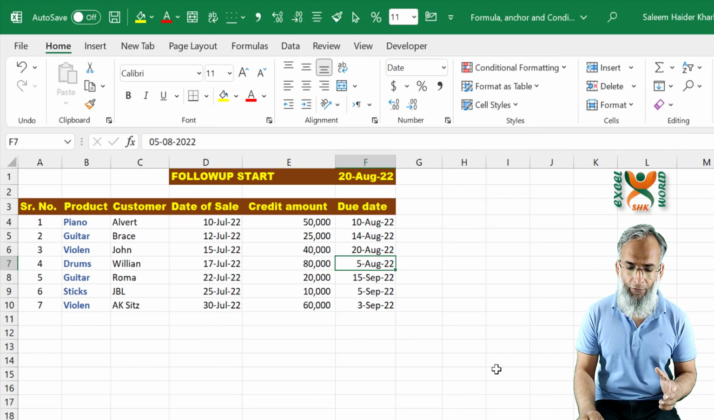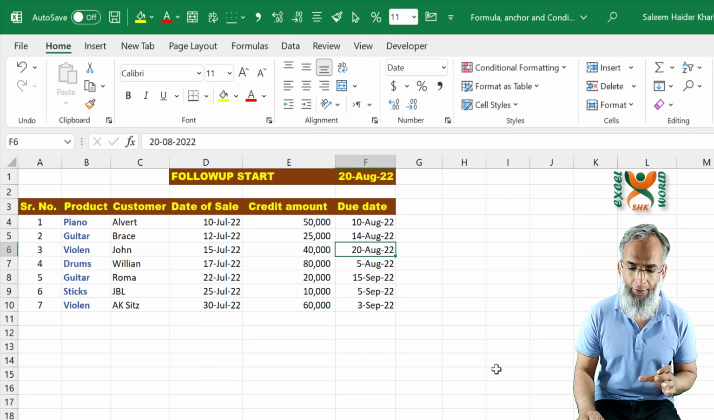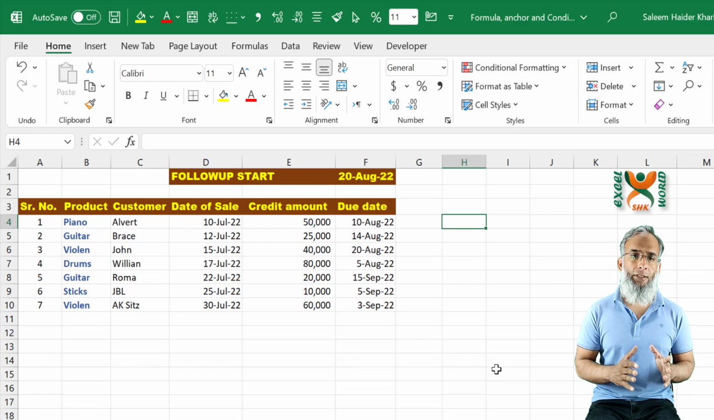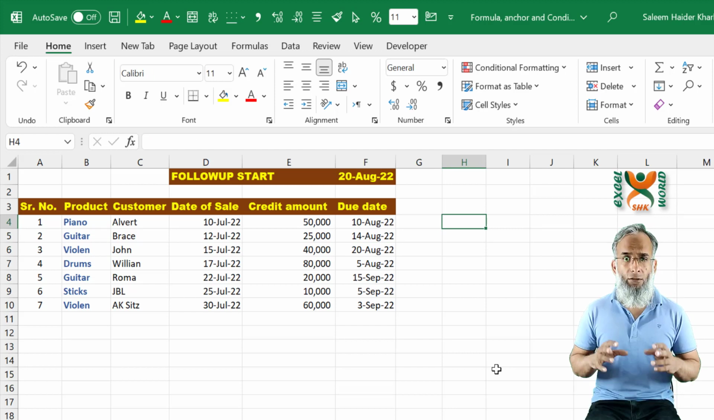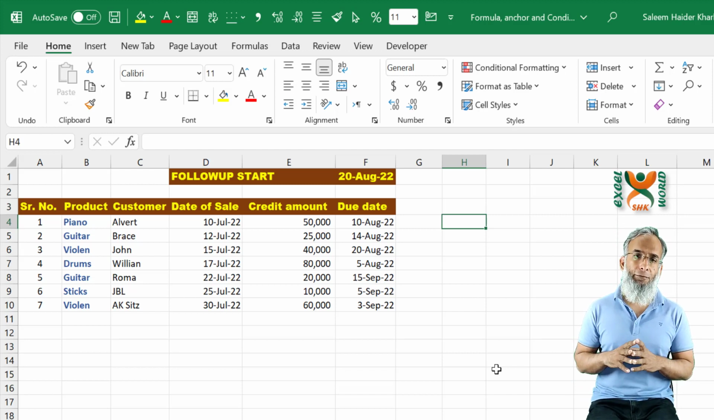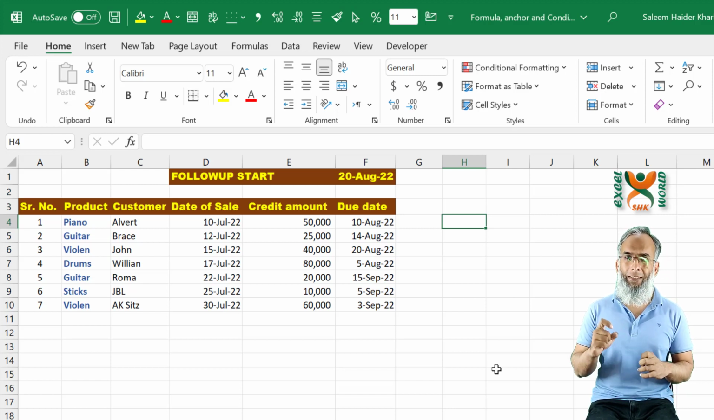So although we can see that there is one date which is 20th of August and our follow-up date is the same, it's not highlighted. So there is something wrong with the dollar sign applied by Excel itself. So the trick here is that you first apply the formula in your Excel sheet, and if you see that it's okay, then you can just copy it and paste it into the area of formula in the conditional formatting tool.